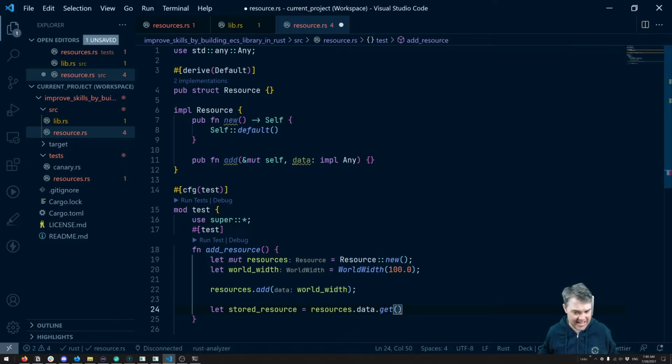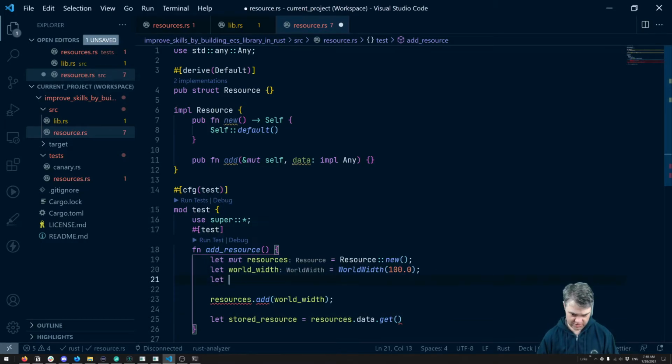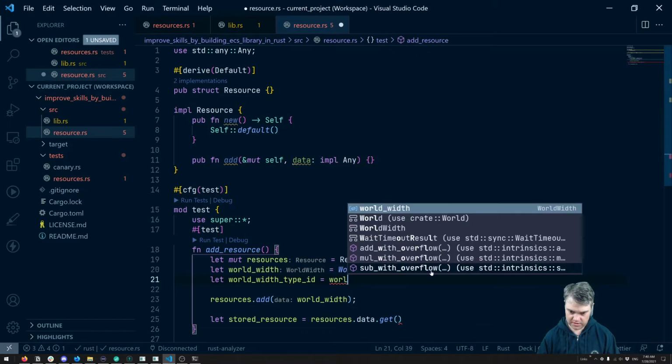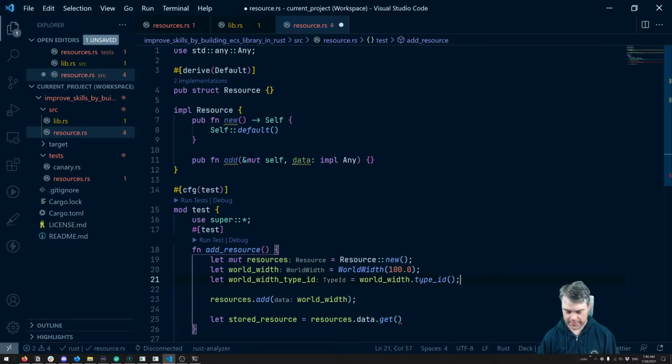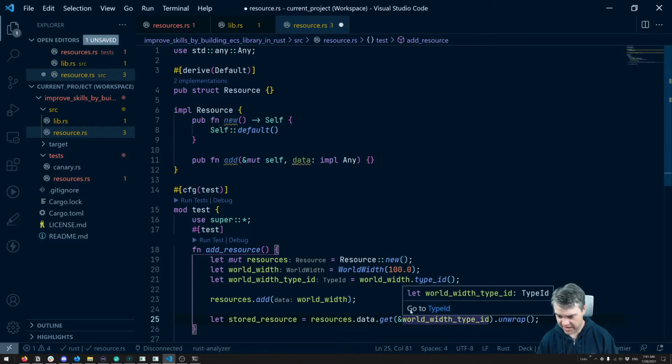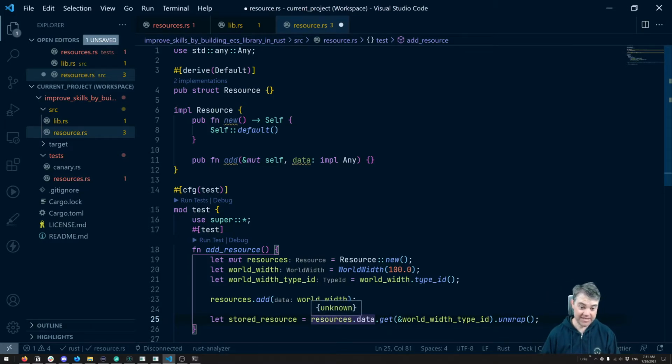Now I'm not getting any of the fun helpers here because it doesn't actually know what this is. Okay, so get, we're going to pass in a reference to our type ID. So let's just go ahead and create our world width type ID. It's going to be WorldWidth's type ID, as this is going to be a reference to the world width type ID. Now, I'm just going to unwrap this. So that way we can know, if you couldn't find it, just go ahead and crash on me. That's fine. I wanted that to happen in the test.